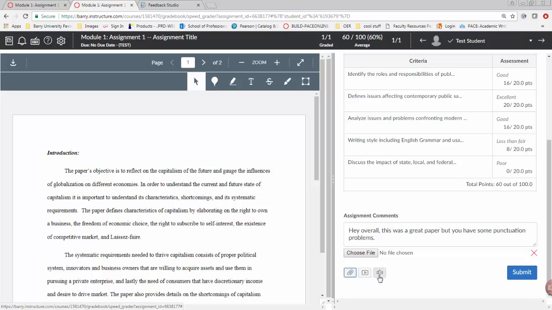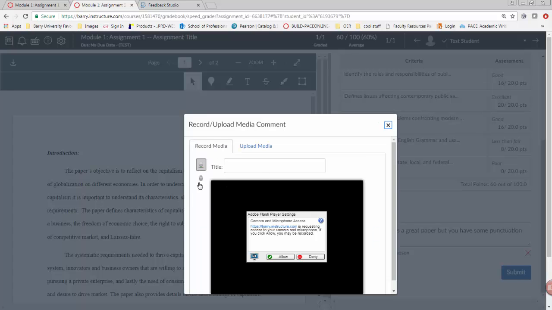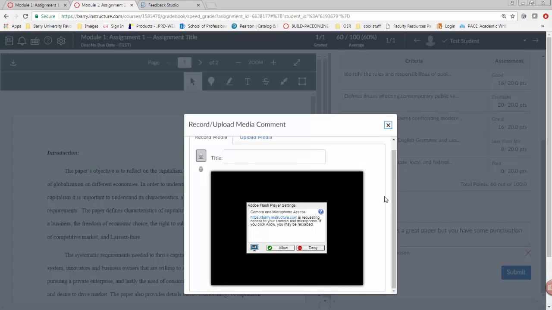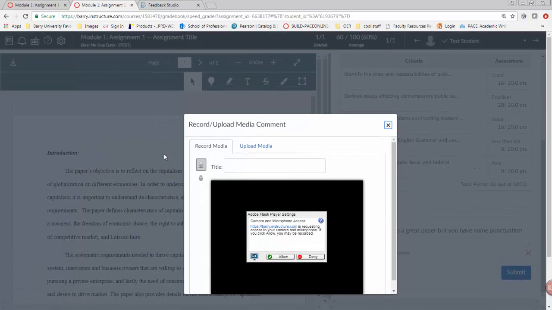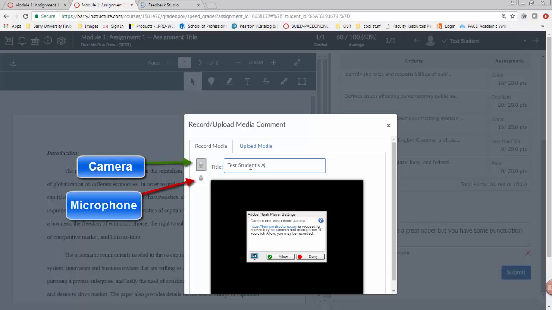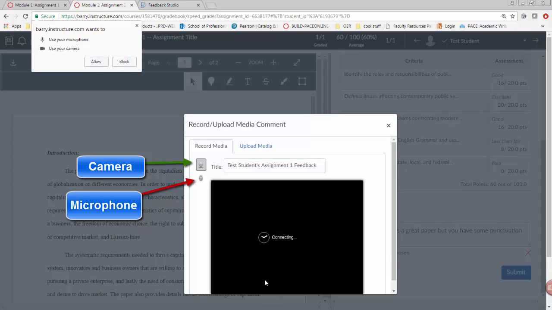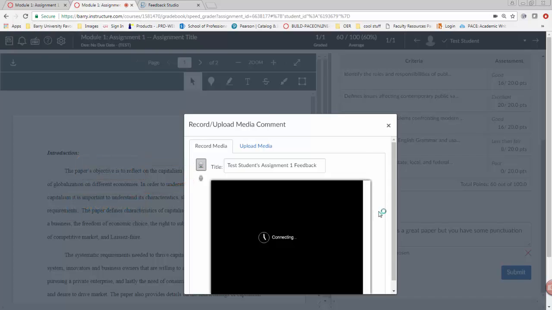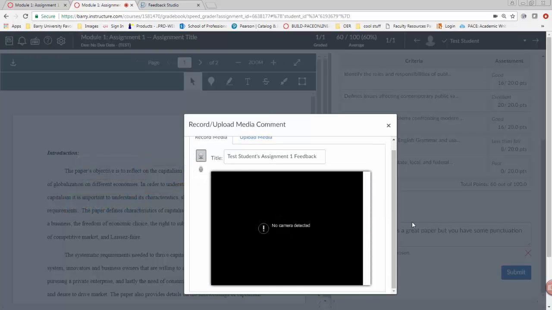Here you can turn on the speech recognition, or here are your options to do more media comments. So you can do that right in Canvas. If you have a microphone turned on, you can just say record media. You can call it test student assignment 1 feedback, and then tell it to allow microphone. Hit OK, and it's connecting.